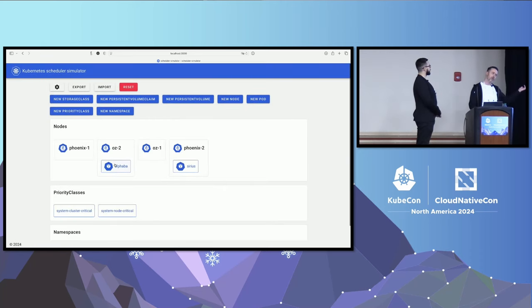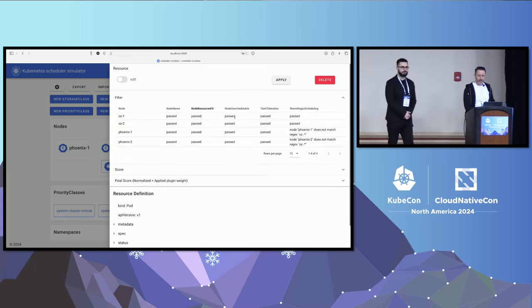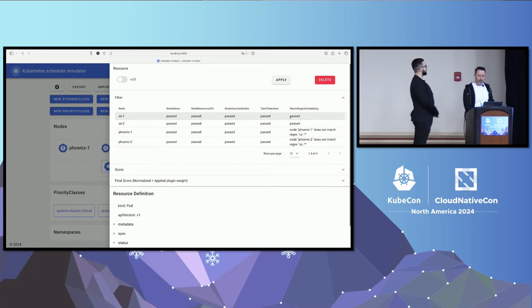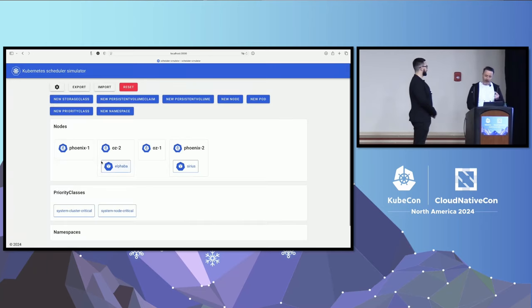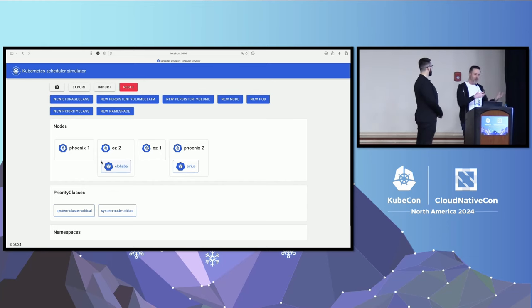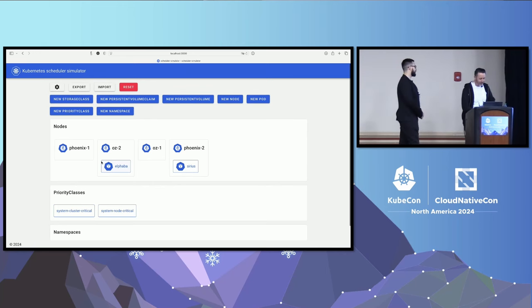Yes, Alfaba went to an OZ node, and you can see here, same principle, we can see the results. So this is all very cool. I had also prepared a V2. I will not show it to you. The V2 is using pre-filter so that basically the regex does not need to be compiled for every call to the node, but instead we compile it once during pre-filter. We save it into the state, retrieve it in each filter call, and we just use that, and various other optimizations. It's all in the repo.